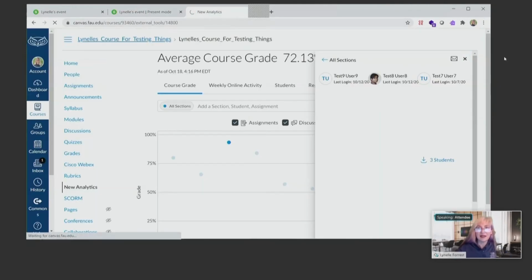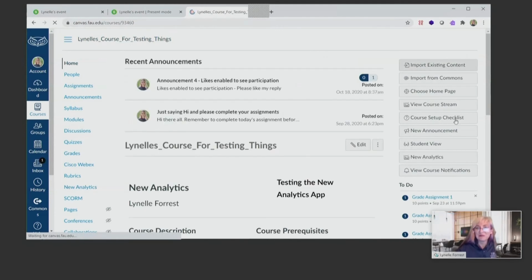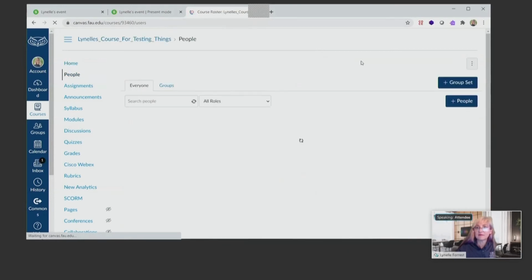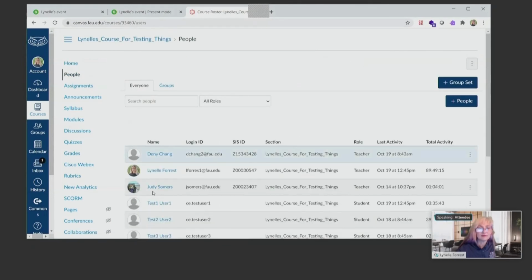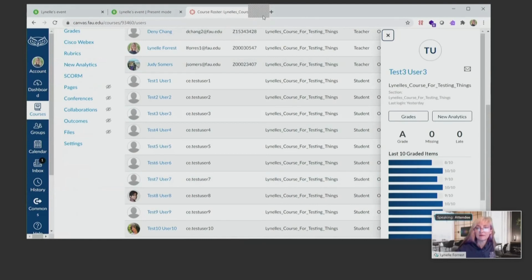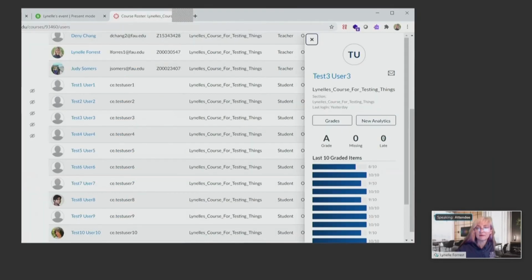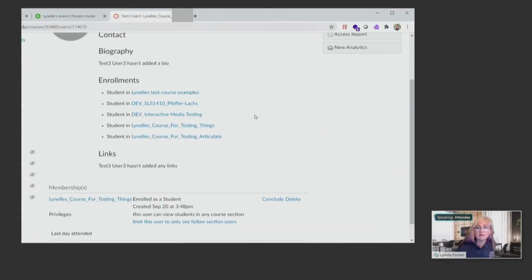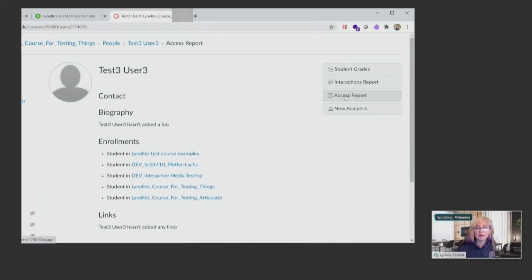Absolutely, because I couldn't get to that. Yeah, so go into People and then pick any student. Okay, the test student. Yeah, and then click the student's name again. So Test Student Three. Okay. And then see the options on the right above New Analytics, there's the access report. So I thought that was all grouped into the new analytics options. But when you go there, that's where you can see page views.